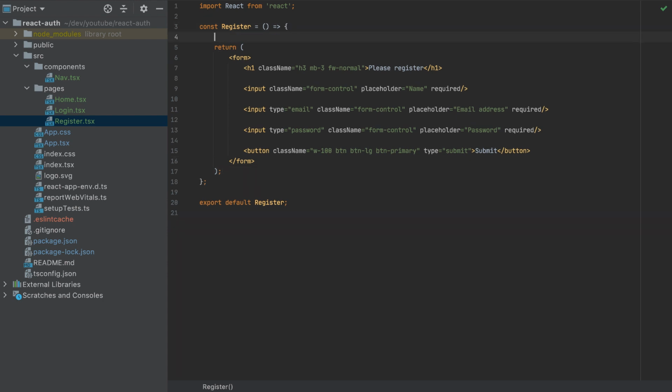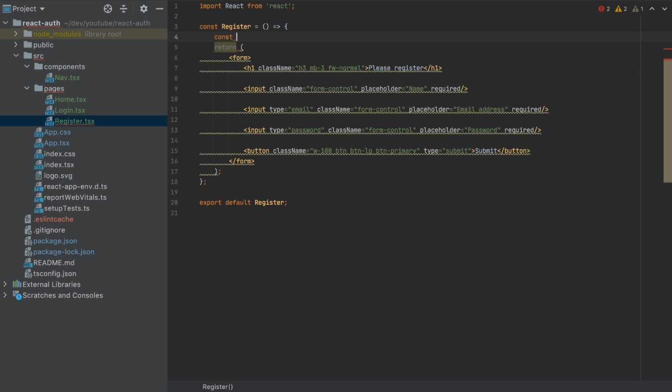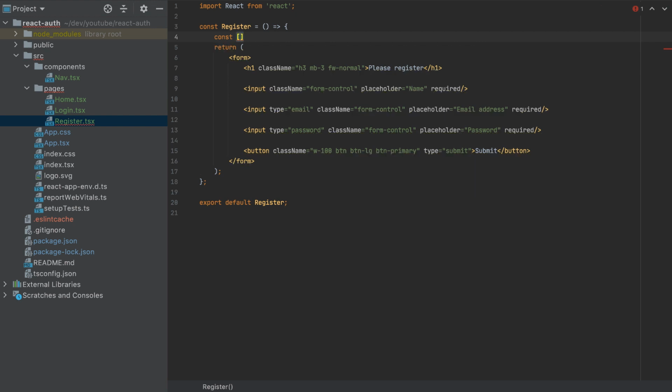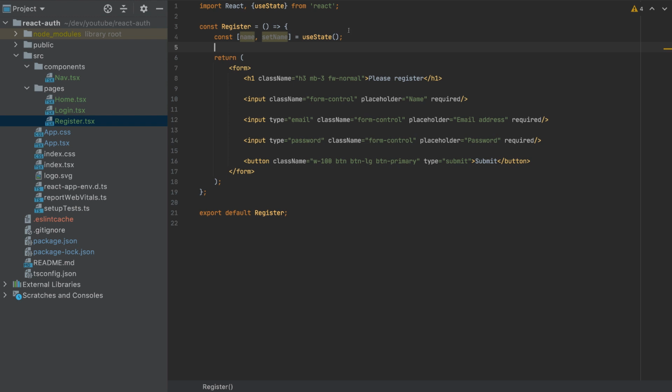First, for every input, we have to get a variable, and we have to use state for every variable. So we get here the name, setName is equal to useState, and inside is the default value, which will be an empty string. So this is how we handle state in React. The first is a variable, and the second one is an actual function that changes this variable.